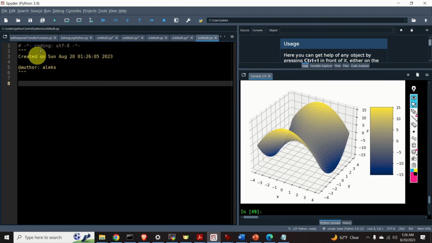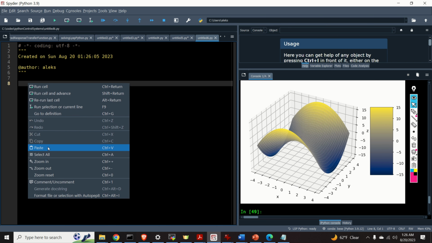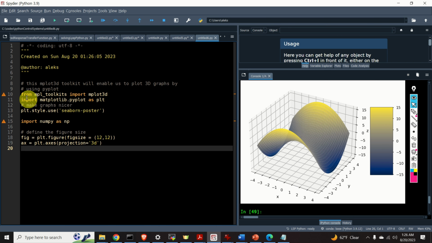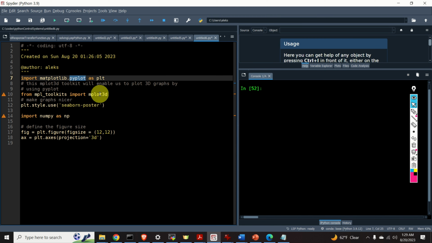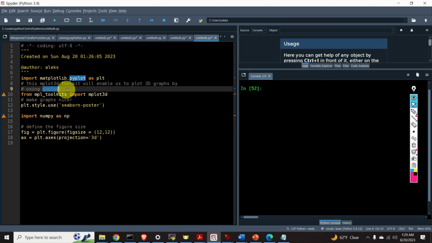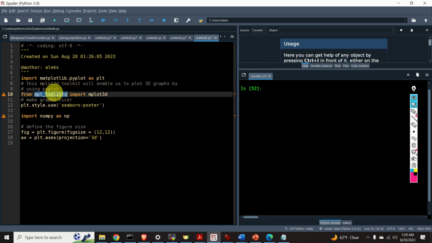Okay, let's start from scratch. The first step is to open a new script. And over here you can type this code. Let's explain this code line by line. The first step is to import the necessary libraries and functions. First, I need to import the plotting function. I'm using pyplot and I'm importing pyplot as plot. Next, I need to use the toolkit called Matplotlib in order to plot the 3D graphs. Consequently, from this library, I import Matplotlib. This toolkit will enable us to plot 3D graphs by using pyplot.